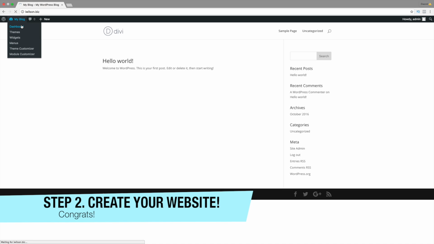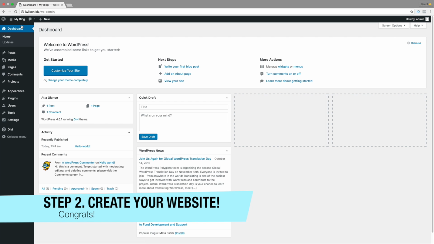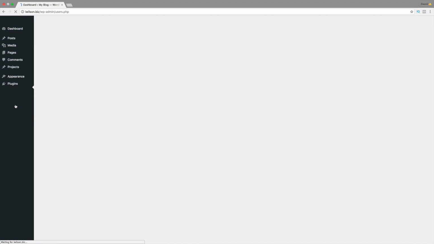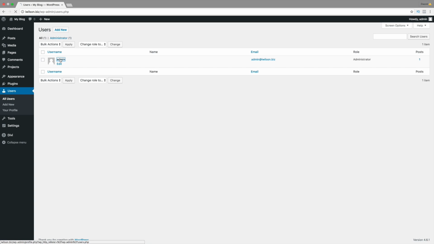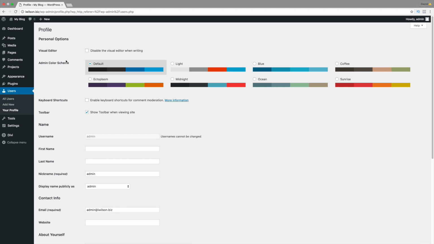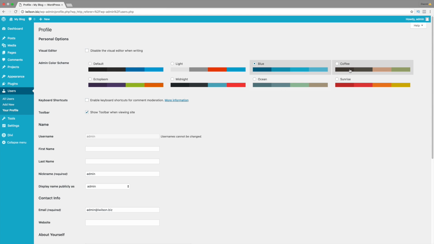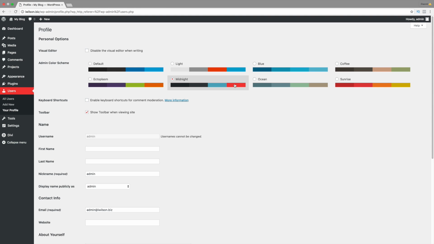Click on dashboard. In this section, I'm going to show you how you can change your password and all that other information. Right here under users, click on users and click on admin. Now you can actually change the color scheme. Maybe you want to change something like this, or you can have a different color, it's totally up to you. I'll just do midnight right here.